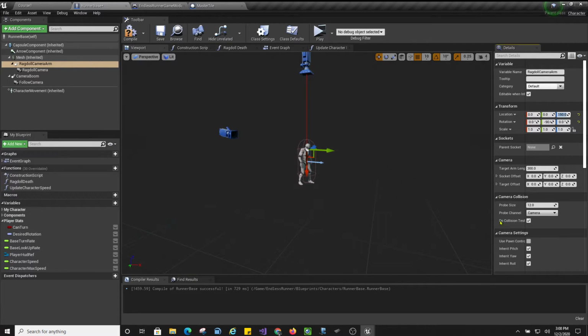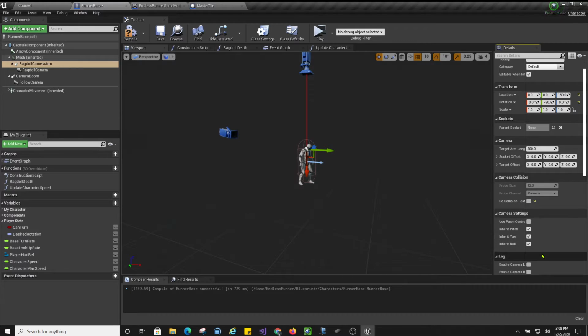And one of the things we need to do is make sure we turn this do collision test off, and I believe we should take these off as well. We'll check that and see. Okay, we may have to keep those, but we'll test it out here to see.